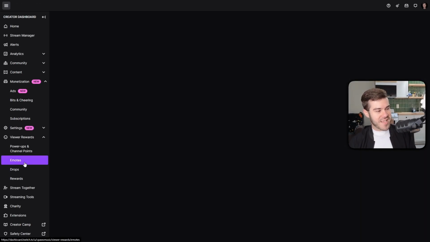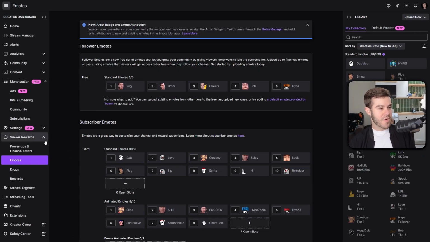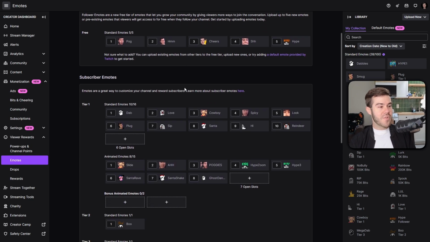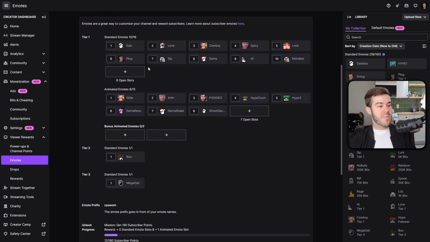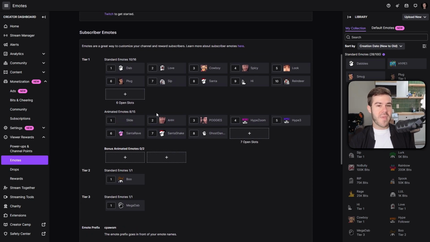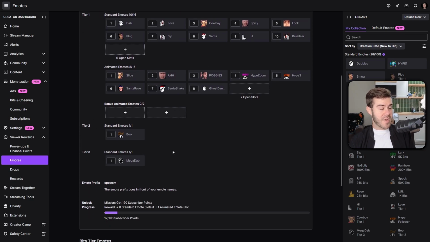Anyways, moving on to the emote section under there, under viewer rewards, you can have your follower emotes, and these are free for all followers, but then you go into the subscriber emotes. And you remember how I said you have tier 1, tier 2, and tier 3 subs? Well, here's how you can give them extra benefits, by giving them extra emotes. So basically anyone that's a tier 2 sub or higher can use this emote, so that's super exclusive to them, and tier 3, so on and so forth.